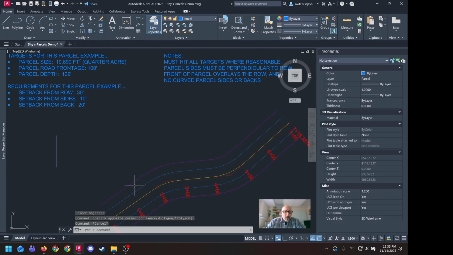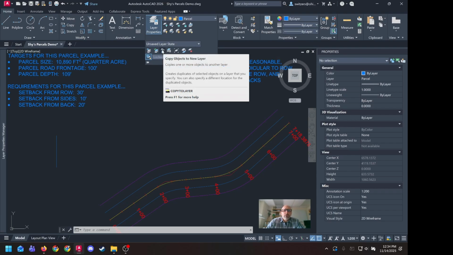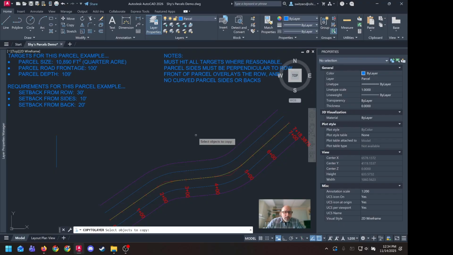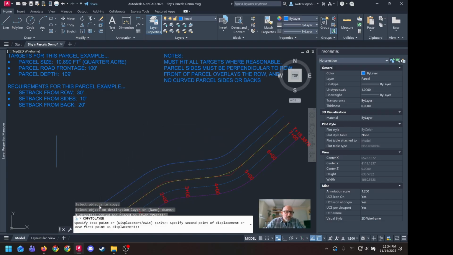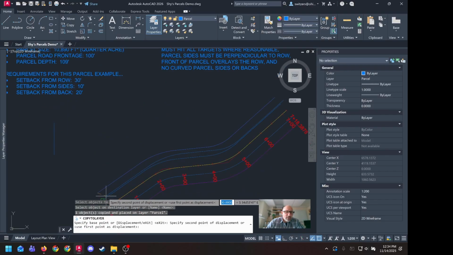Now the first thing I need to do is put a parcel line over top of this right-of-way. This will be the front of our parcel. To achieve that, I'm going to go up here to the Layers command, and I'm going to use this Copy Objects to New Layer. I'm going to select that. Now it wants to know, select the objects to copy. I'm going to copy this line, right-click. Now it wants to know the destination layer. I can choose this because I've already selected on that. Now it wants to know the base point. I'm going to use this point down here. Remember, you must pick the same exact point. So I have to go back down here to this point.